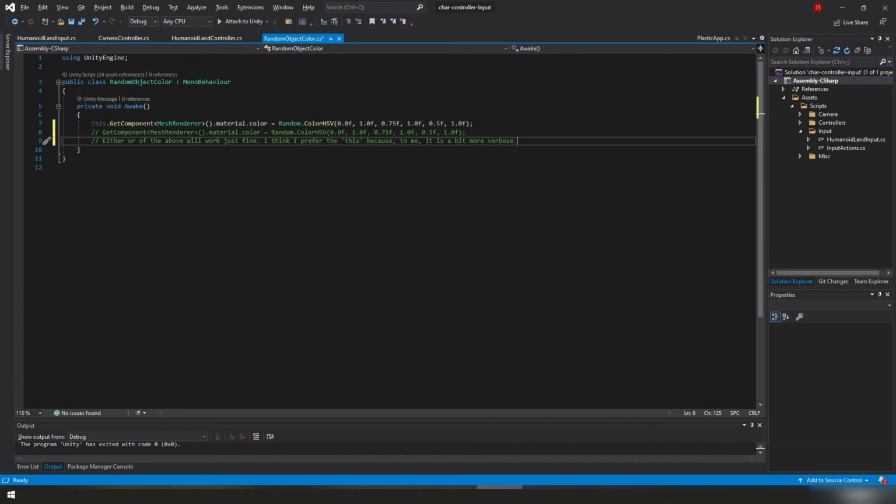This is not important to the character controller, so I'm not going to go over what exactly this does, but you can see we're basically just getting the mesh render component. We're taking the material color, and we're giving it a random color at startup within the awake function, which only gets called once.